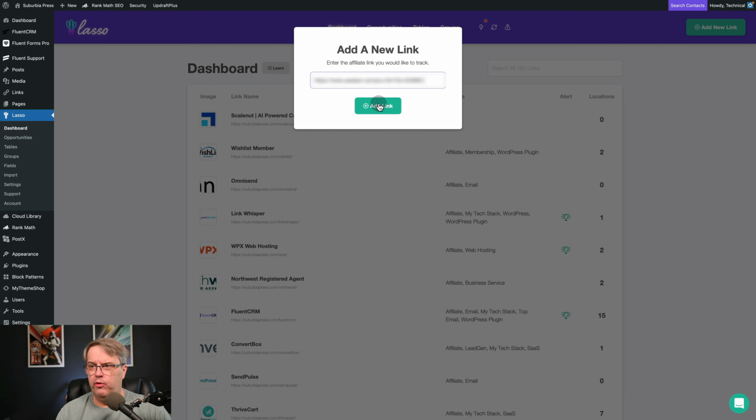You can use this with a classic editor, or you can use this in the Gutenberg editor. So let's just go ahead and click Add New. So right over here, since I'm in Gutenberg, I can click on my plus, and this is Lasso. If you don't see it there, you can go ahead and just type in Lasso and it'll show up. It depends on how many Gutenberg blocks you have.